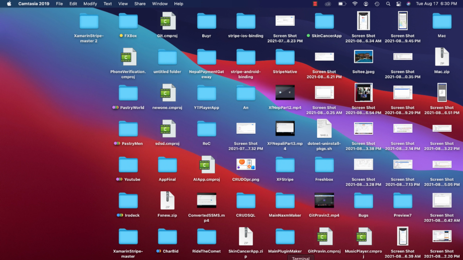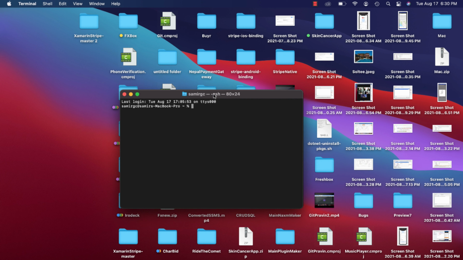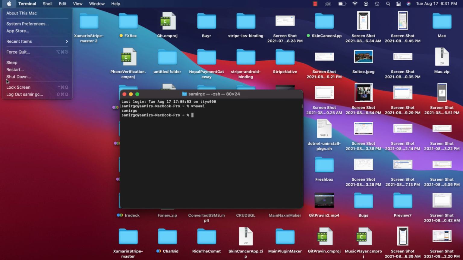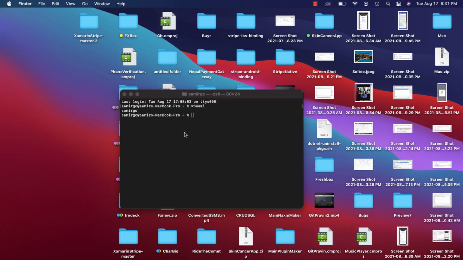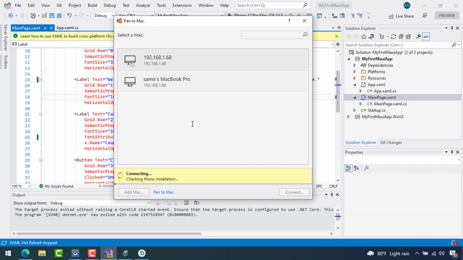Alright, I'm again back to my MacBook Pro, and then we just need to use our terminal and type whoami, and then we'll just use the username that is over here, that is Samir GC, and it might be different in your case. We'll be using this username, and the password will be the password that is used for logging in to the MacBook. So it won't be your Apple account, Apple ID password. It will just be the password that is used for logging in to the MacBook. And so we'll just return back to Windows now.